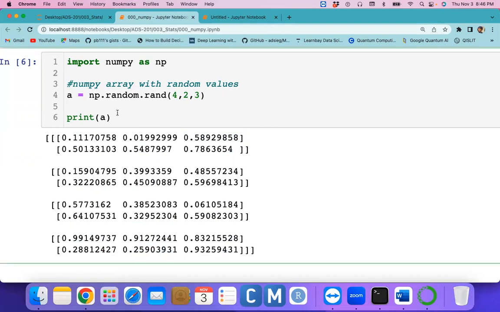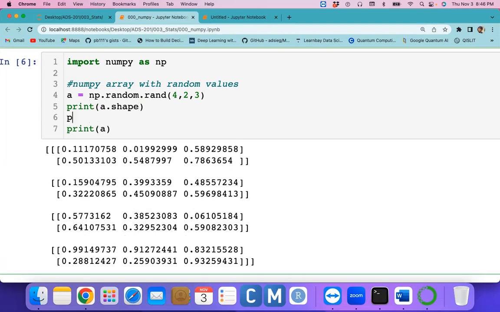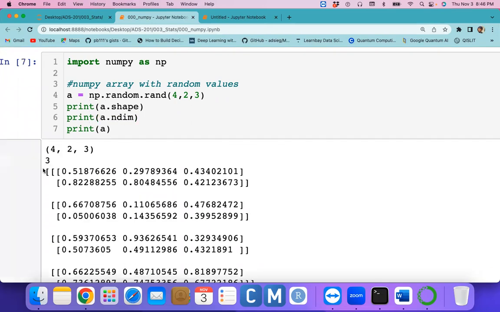So this is the way we can go about generating the three-dimensional array also. If you want to know what exactly the shape of it is, we can just go ahead with shape. The shape could be 4, 2 and 3, but now I just want to find the dimension. We just go ahead with ndim, right? So here we get the output 3, so 3 indicates that it's a three-dimensional array.